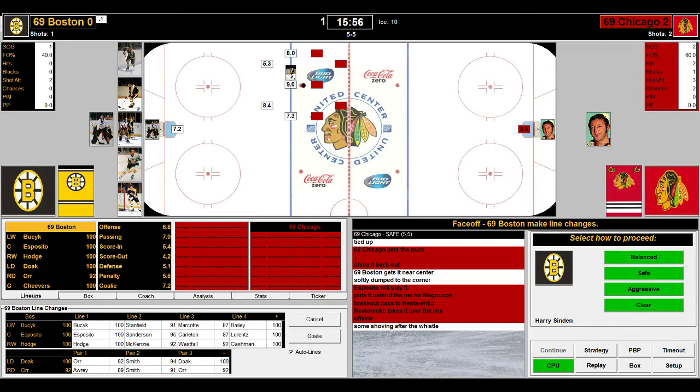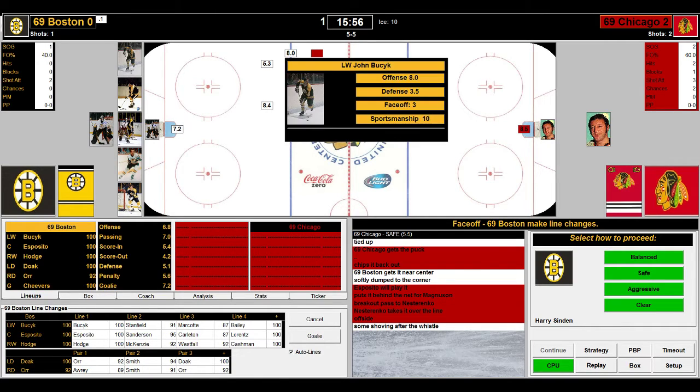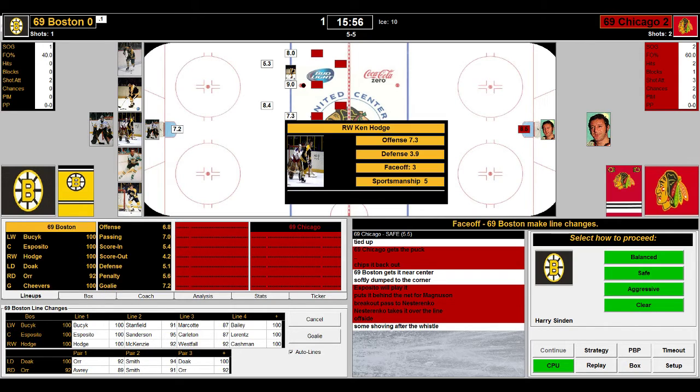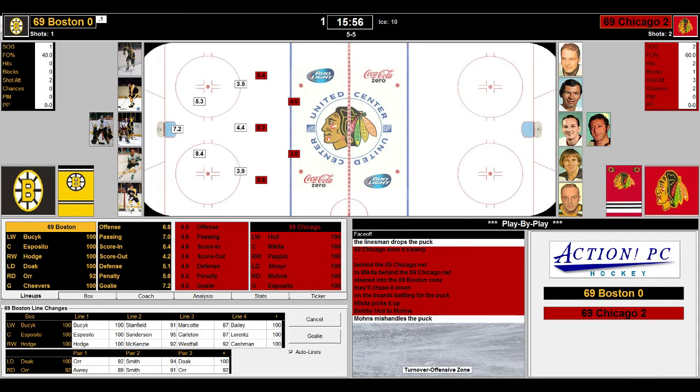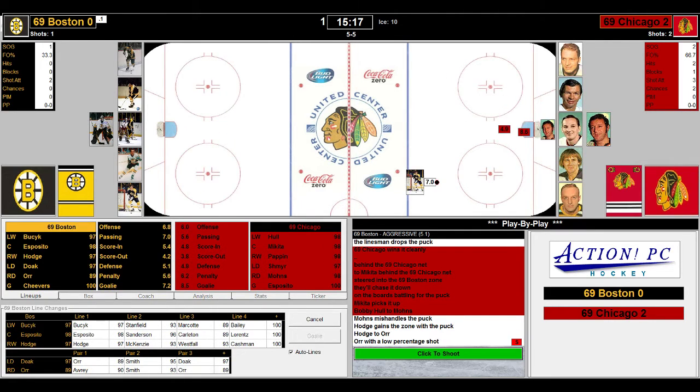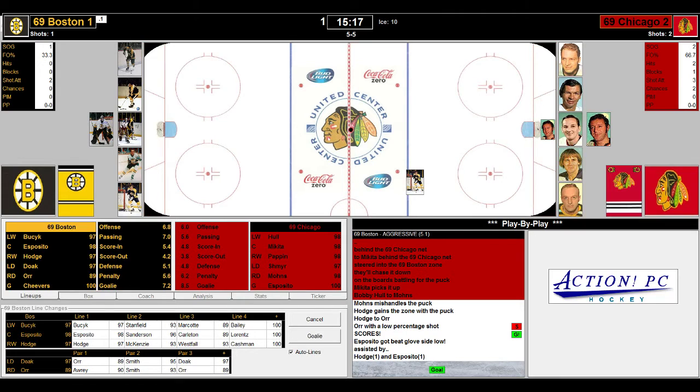All right, we have a face-off. We have Esposito. We have our good line out here, our front line. Esposito at center. Busick at left wing. Hodge. So we're going to play aggressive. And we're waiting for the Chicago wins it, but Munz mishandles the puck. So we have the puck now. Hodge gains the zone with the puck. Hodge to Orr with a low percentage shot. Bobby Orr shoots and he scores! Number 4, Bobby Orr. Yes.